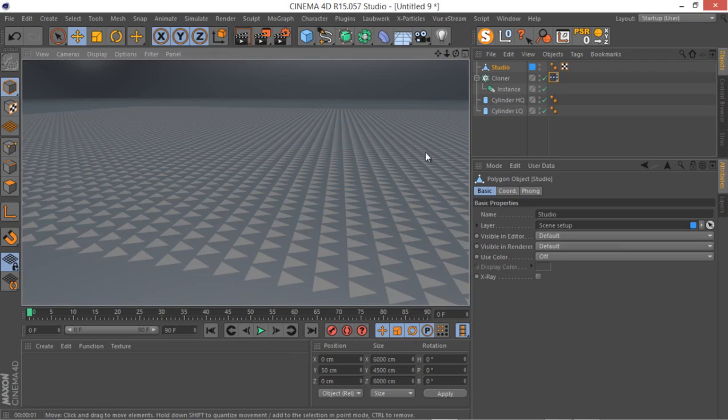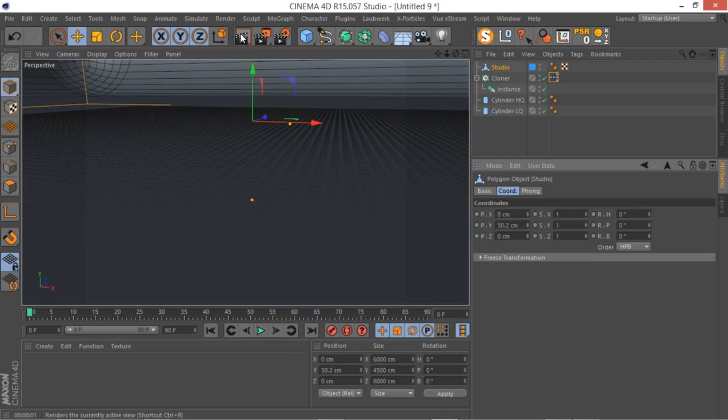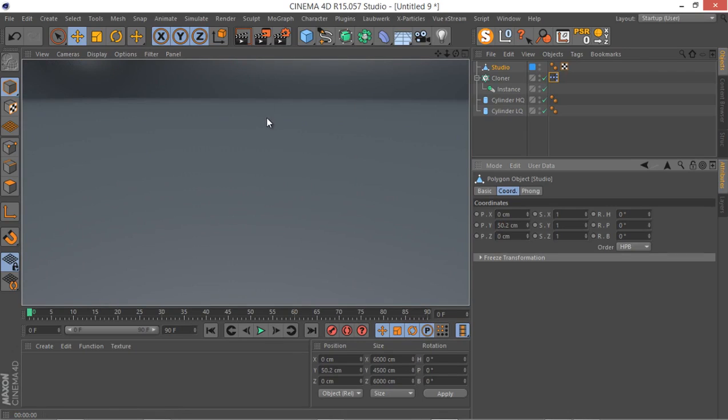You can see there is a bit of them, so let's go to our studio coordinates. Let's go to something like 50.2, which would be quite enough. Hopefully. Let's render. There we go. Now we have a clean setup, and we are ready to run our effectors through our cloners and get the nice result that we have been seeing.